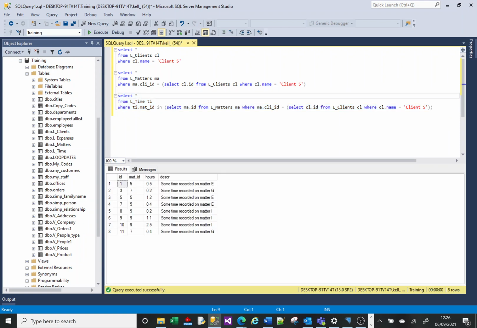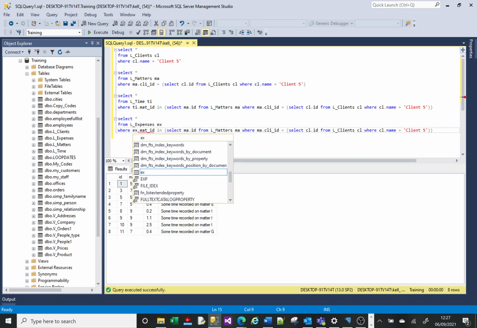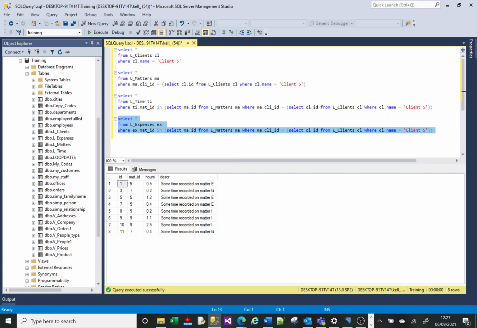And I can do the same thing with the expenses table. So if I just copy that and I change this to be expenses EX, and just for completeness, if I just run that, then you can see the expenses against the matter IDs that are 5, 7 and 9, which are the results of this subset.